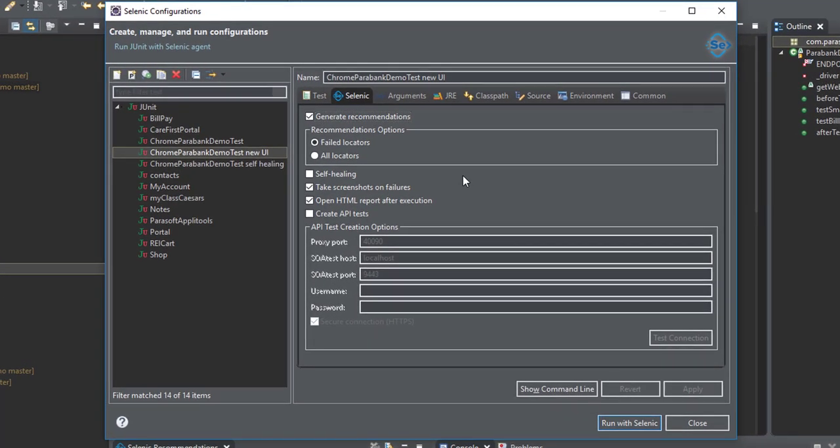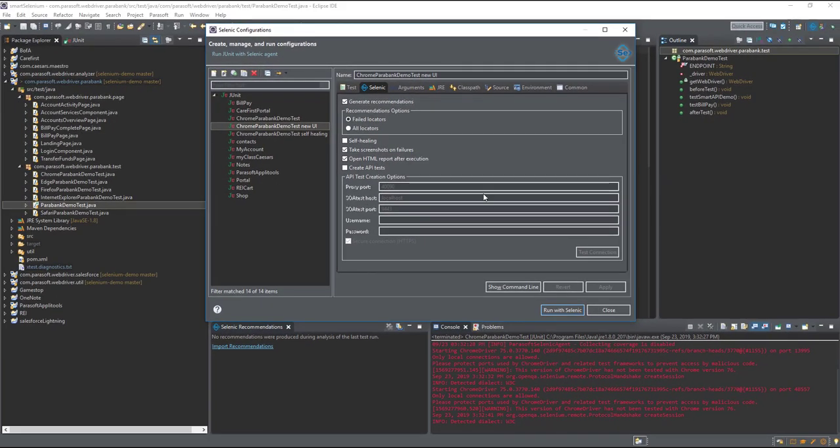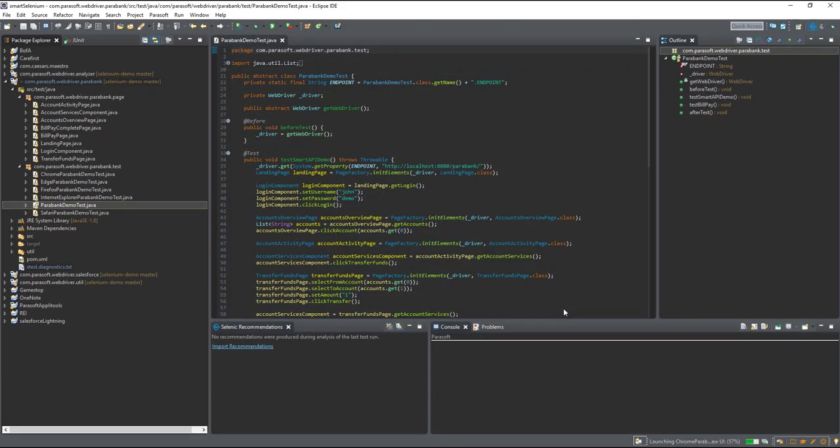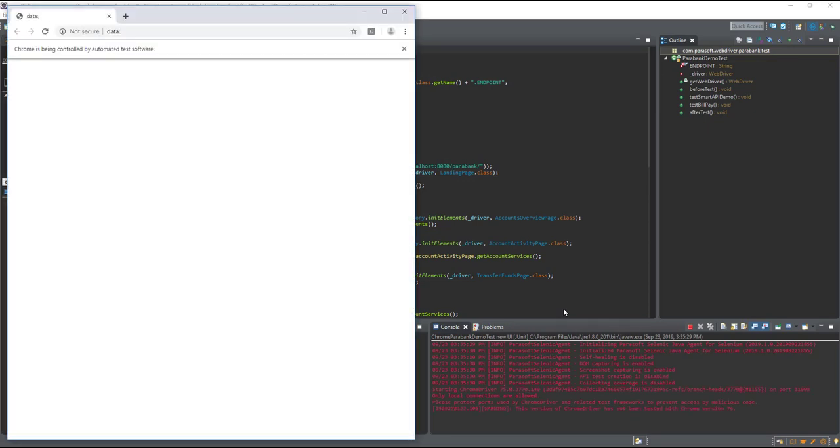So here is Parasoft Selenic. And as you can see, there's an interactive UI in the run configuration where I can tell Selenic to do different things while my Selenium tests execute. In this case, I'm telling Selenic to watch this execution, and if anything were to fail, help me understand why it failed and how to recover. So now I'm going to run that Selenium test against the new version of the application and see what happens.